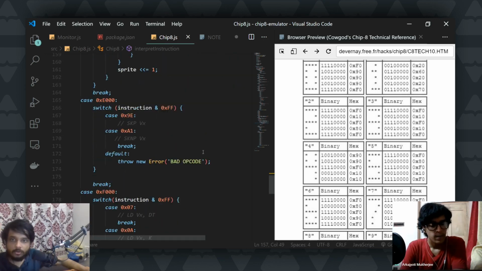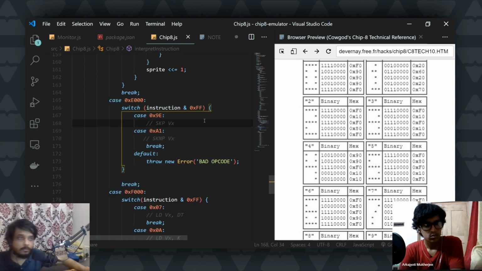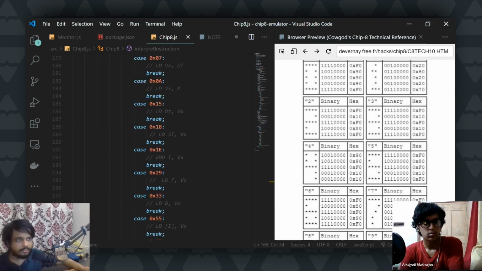So let's see what all we can do. These E values, these ones, we will be able to implement once we have implemented our keyboard. So let's skip it for now. Okay, let's do this one.